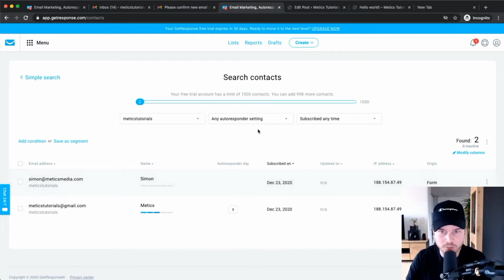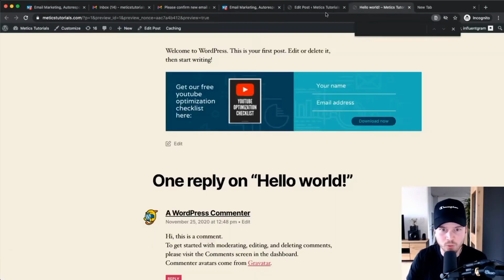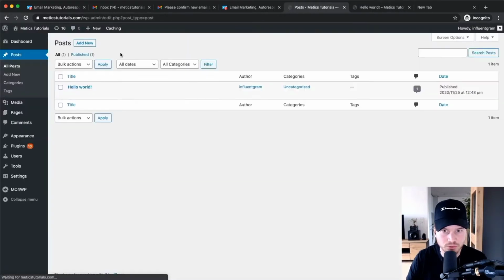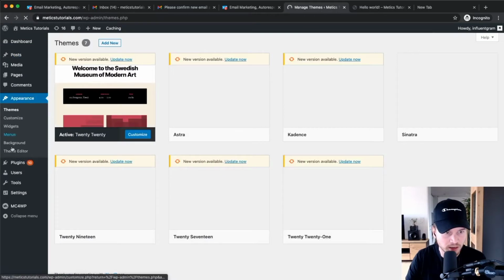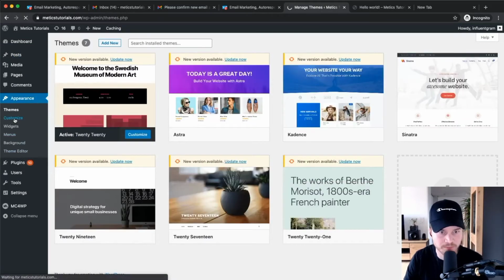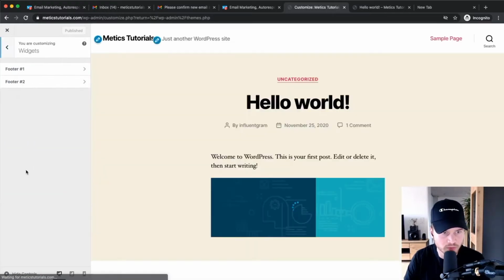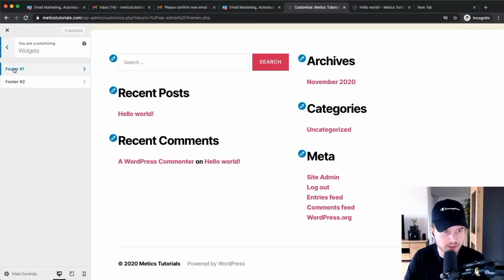Now you can also put that form on the footer of your website or on the sidebar. If you would want to do that, you would go to your WordPress account, then go to Appearance, go to Customize, and then go to Widgets right here. And here you see the footer widget number 1 and the footer widget number 2.